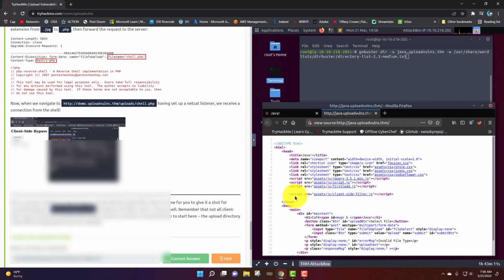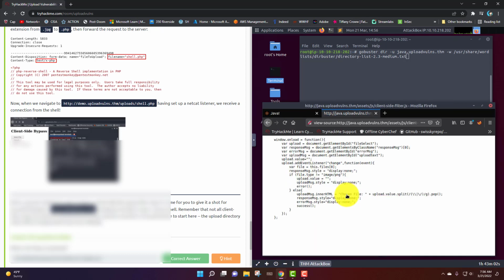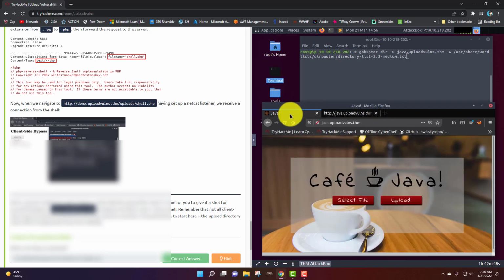So we see right here that it is actually linked to a JavaScript file. It's not inline, it's linked. So let's click on this and see what kind of a filter this is. And we see right here that it is filtering to only allow PNG files. So let's see if that works. I'm going to create a PNG file and let's see what happens.